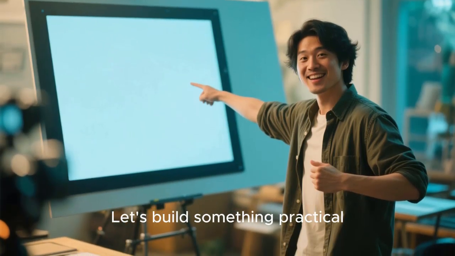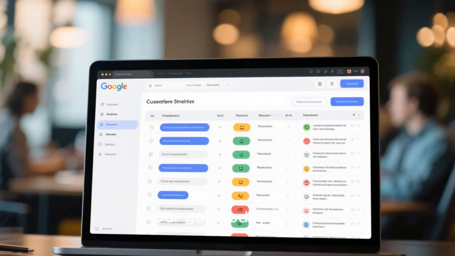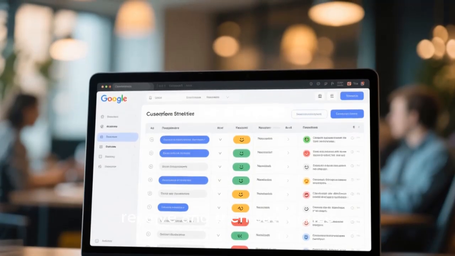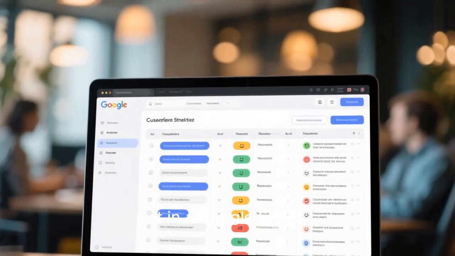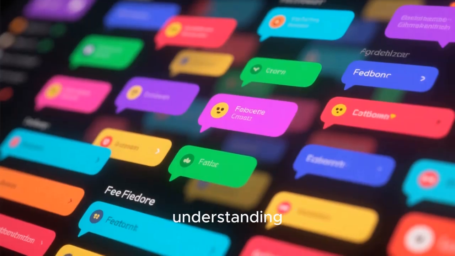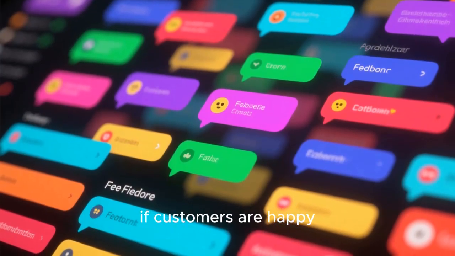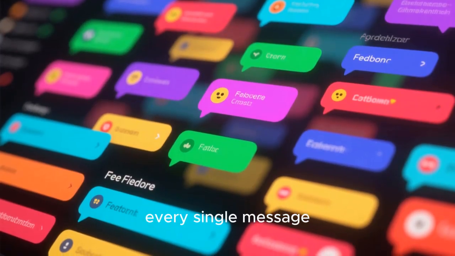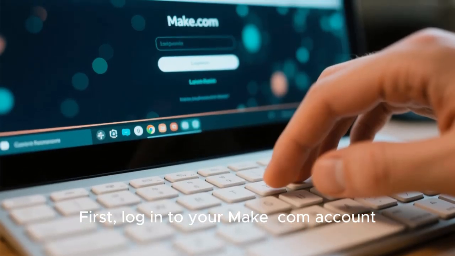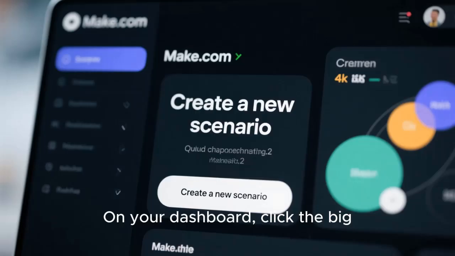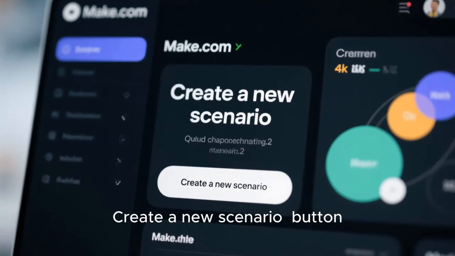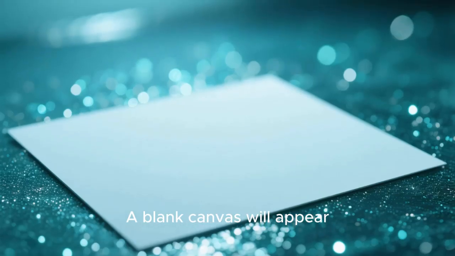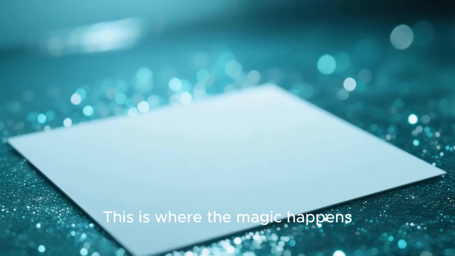Alright, theory's over. Let's build something practical. Our goal today is to automatically analyze the sentiment of customer feedback we receive and then categorize it in a Google Sheet. This is super useful for understanding if customers are happy, neutral, or upset without you having to read every single message. First, log in to your Make.com account. On your dashboard, click the big Create a New Scenario button. A blank canvas will appear. This is where the magic happens.